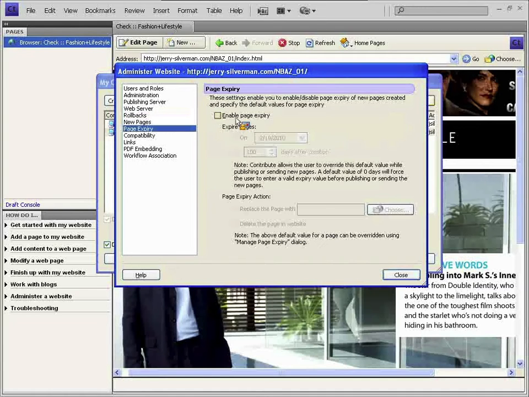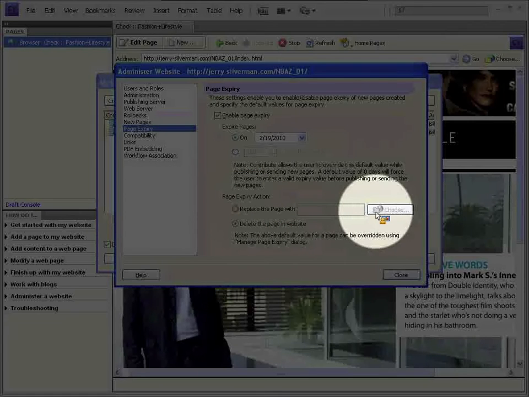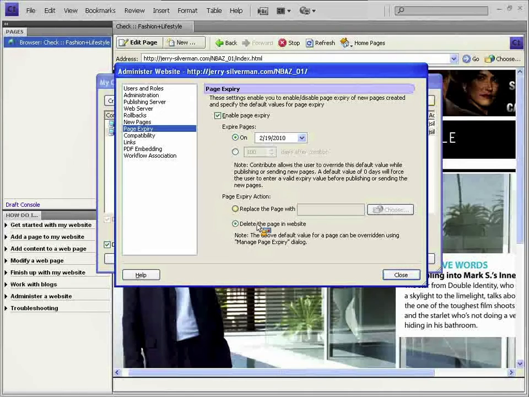So new pages, how they're encoded, enabling page expiry. In other words, this is new in CS4: if you want a page or content on a page to expire, in other words, just disappear, you can set a date. So I only want new pages that I create to be good for one day. And after it's done, you can choose to replace the page with another page that we have, or just delete the page and make it a 404 page not found error, which you probably don't want to do.